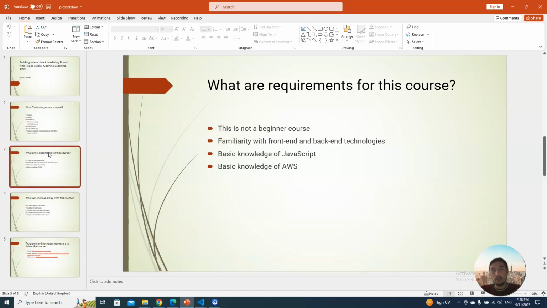What are the requirements for this course? First of all, I would like to mention that this is not a course for novice students. You will need to have familiarity with frontend and backend. You need to have a basic knowledge of JavaScript, Python, and you need to have a basic knowledge of AWS.